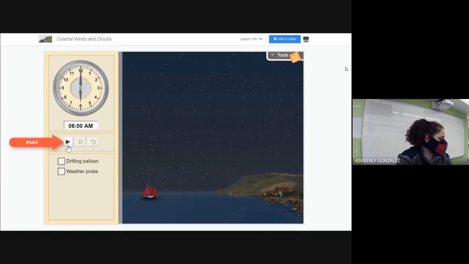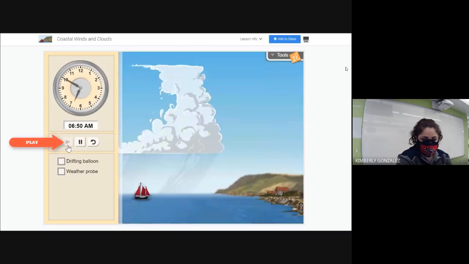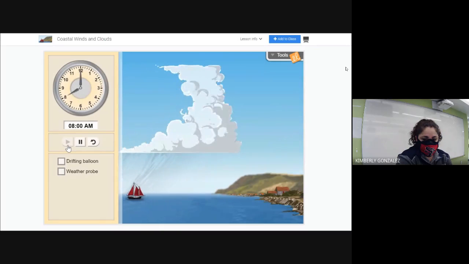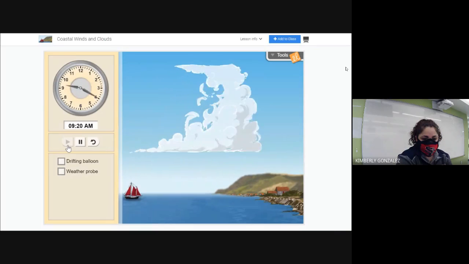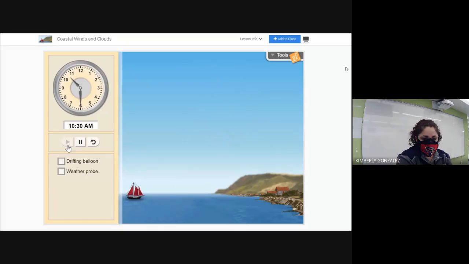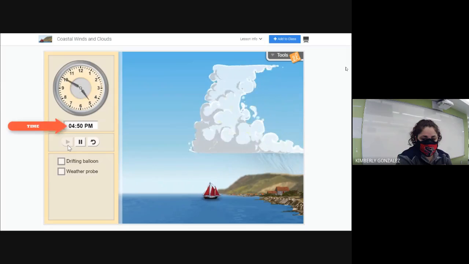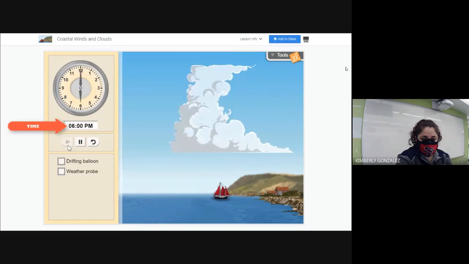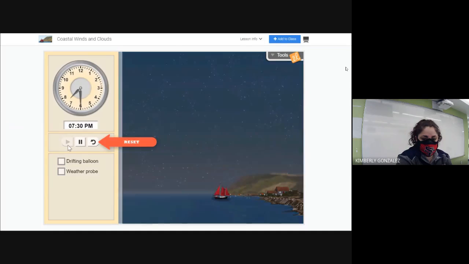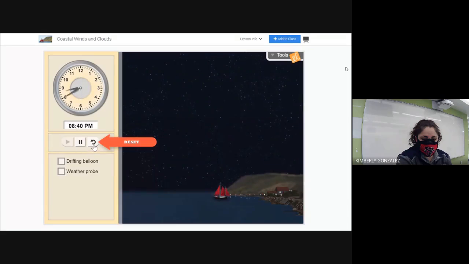In the Gizmo, press play to see a sailboat and clouds move throughout the day. Let's take a look for a minute and make some observations about the weather and wind direction. We can observe the boat and note when it moves toward the land and when it turns and moves toward the sea. There's a clock you can use to record the time of your observations. And if you want to start the day over, you just click reset here. Use the weather instruments in the bottom left corner to add to your observations.